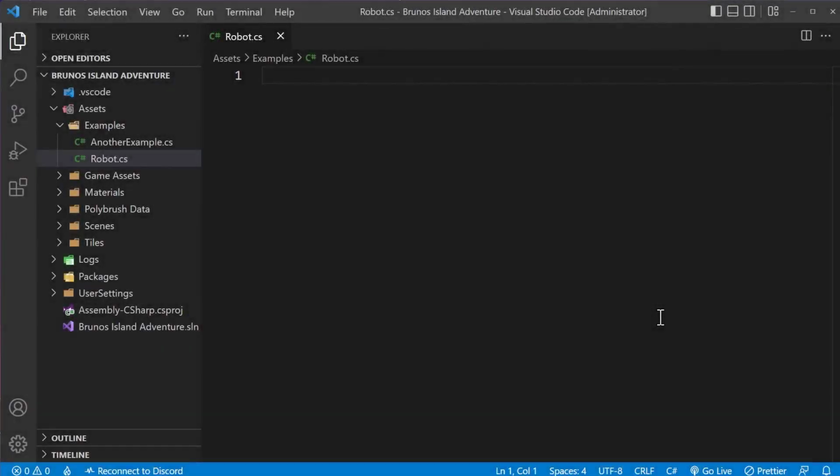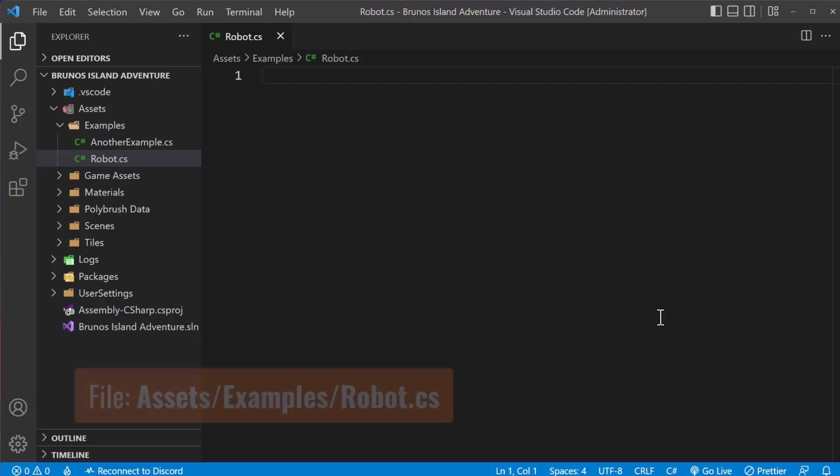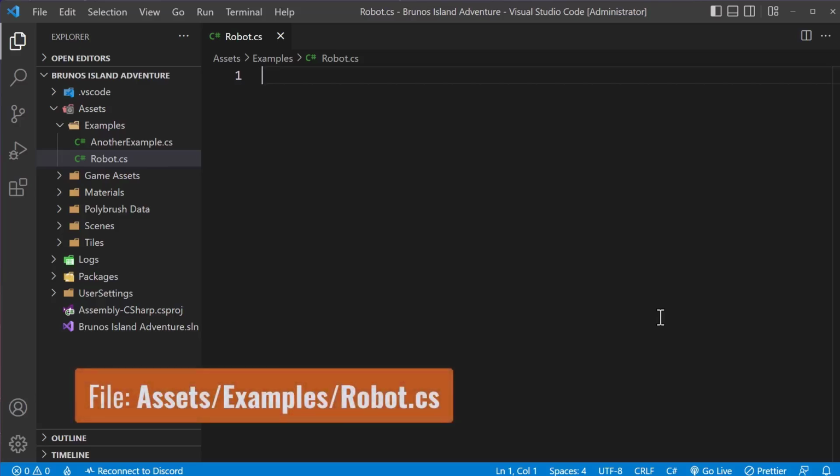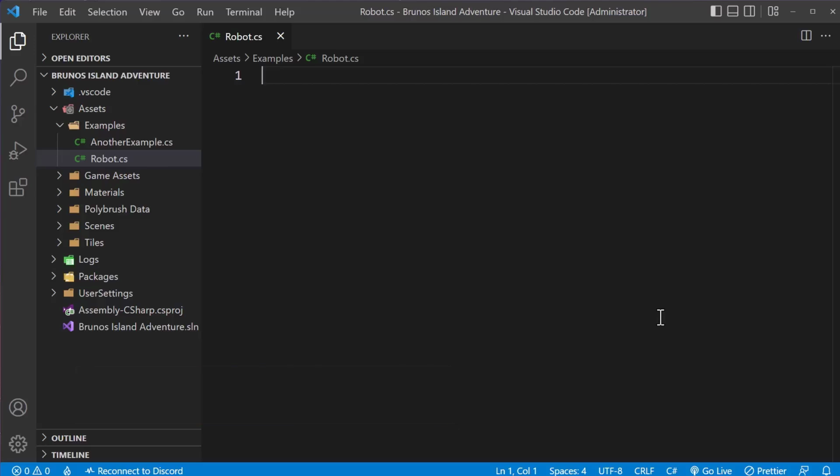In this lecture, let's create a namespace. It's very easy to use them. In Visual Studio Code, open the robot.cs file. For the rest of this course, you should always have Visual Studio Code open. We're going to be writing code regularly.